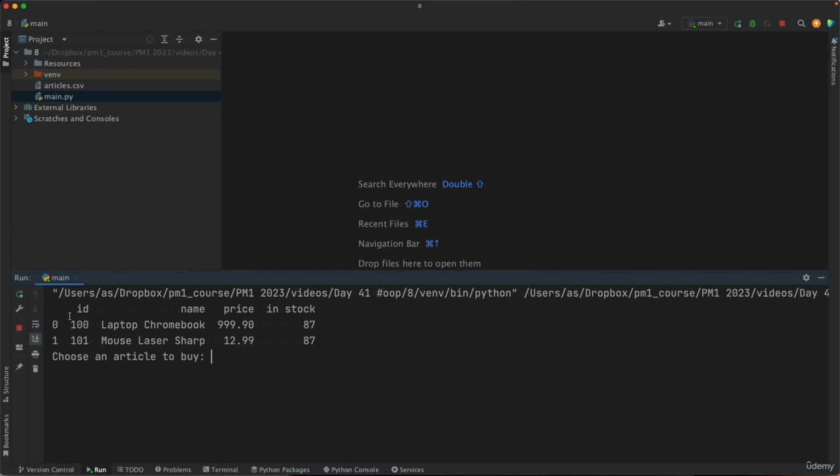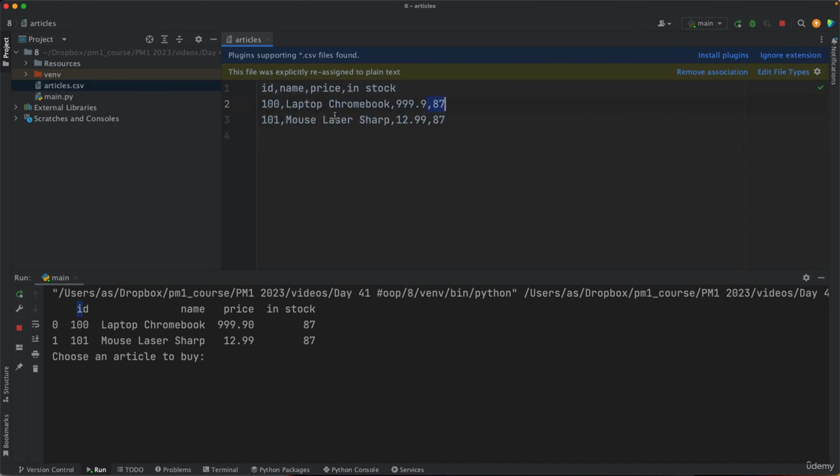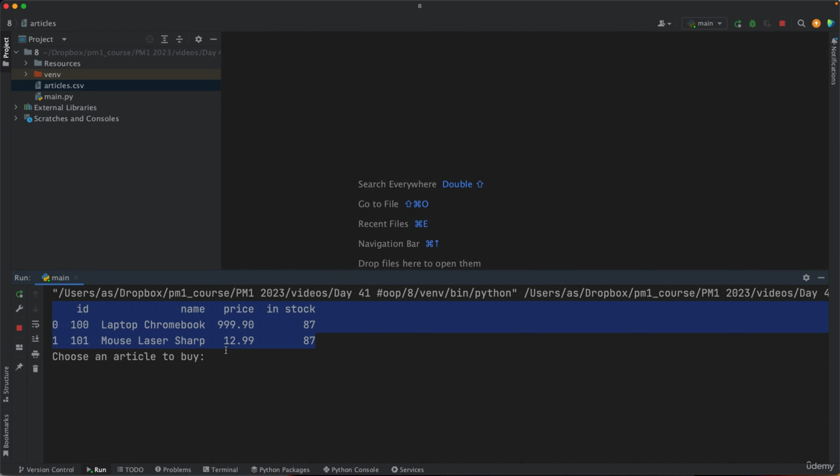So as soon as the user runs the app, they'll see these data. So we have this header, ID, name, price, and in stock. So the data have 4 columns. You can find the data attached in the lecture resources under the name articles.csv. So it looks like this. So these data are also being shown in here. Then the user is being asked to enter the ID of an article they want to buy. So let's try 101 for the mouse article.